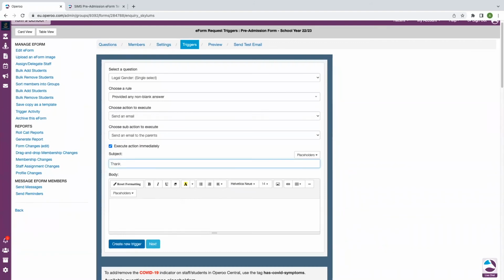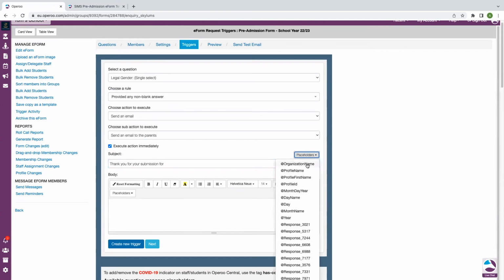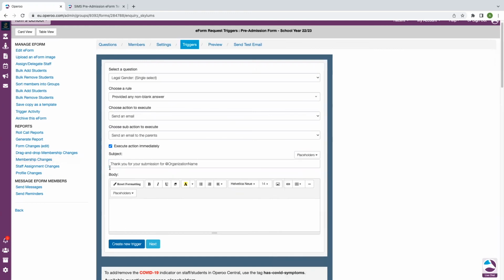So it's free text. So for your submission, thank you for your submission. What you can also do, if you have placeholders over here, I could put in the organization name. So this would read, thank you for your submission for Tom's school. Further down, dear parent carer, thank you for your submission. Oh, can't spell. I'm just going to copy and paste this.